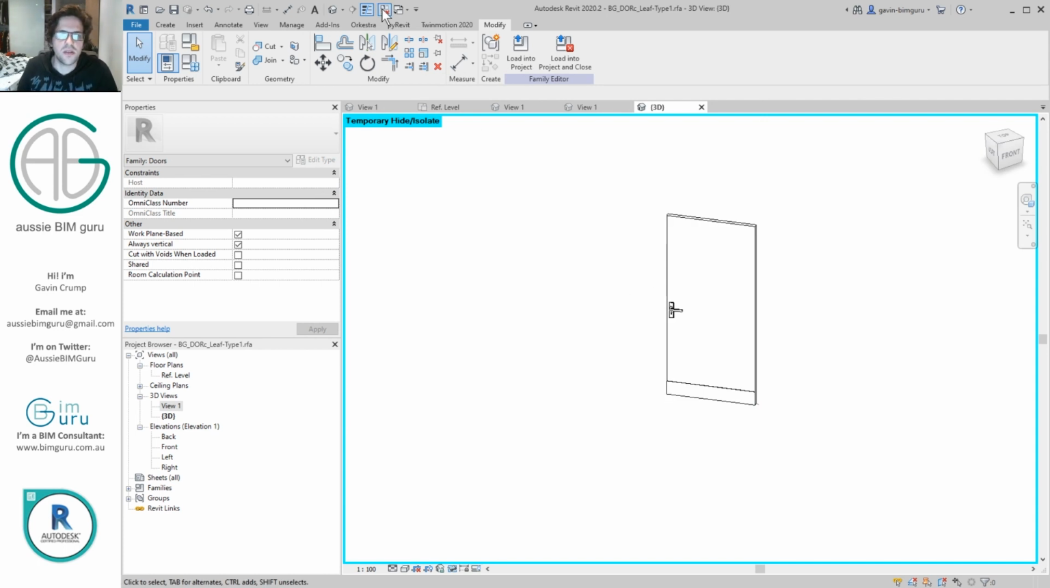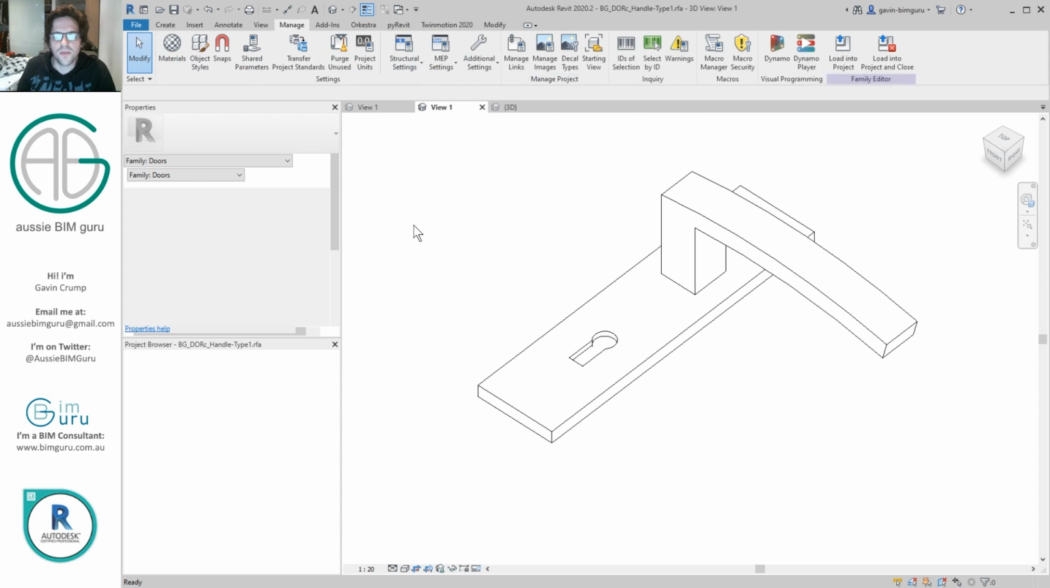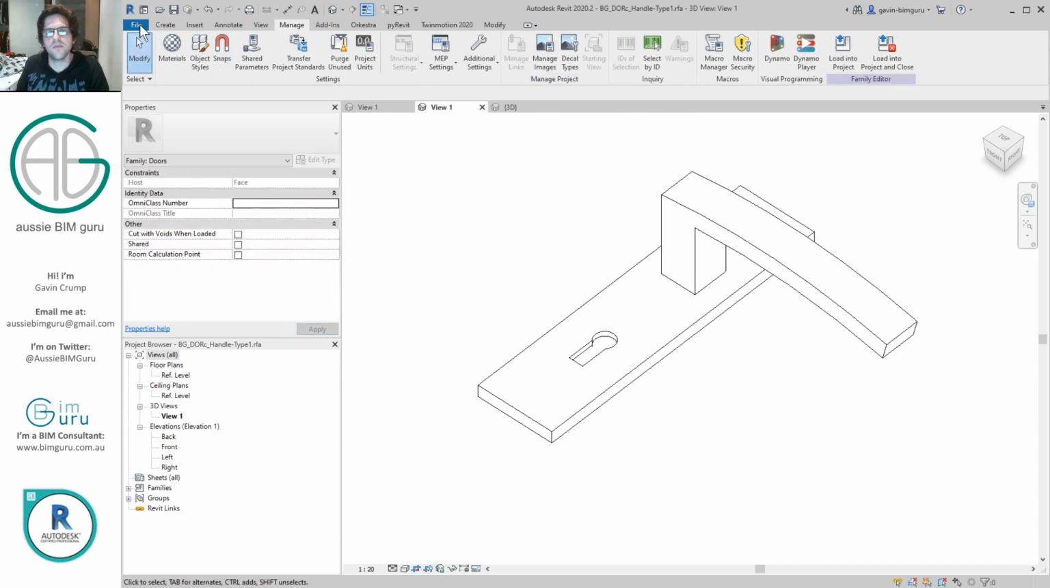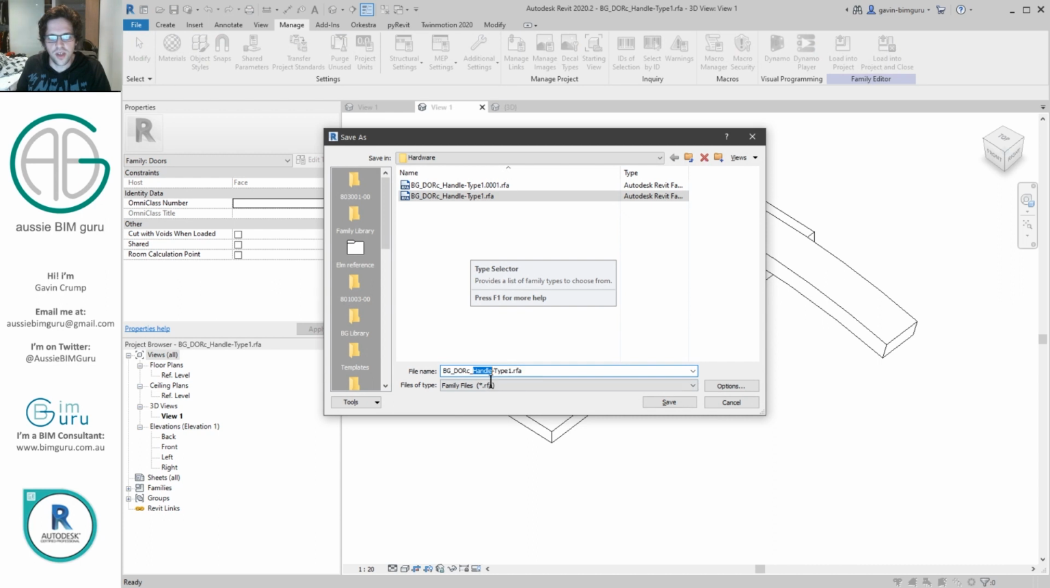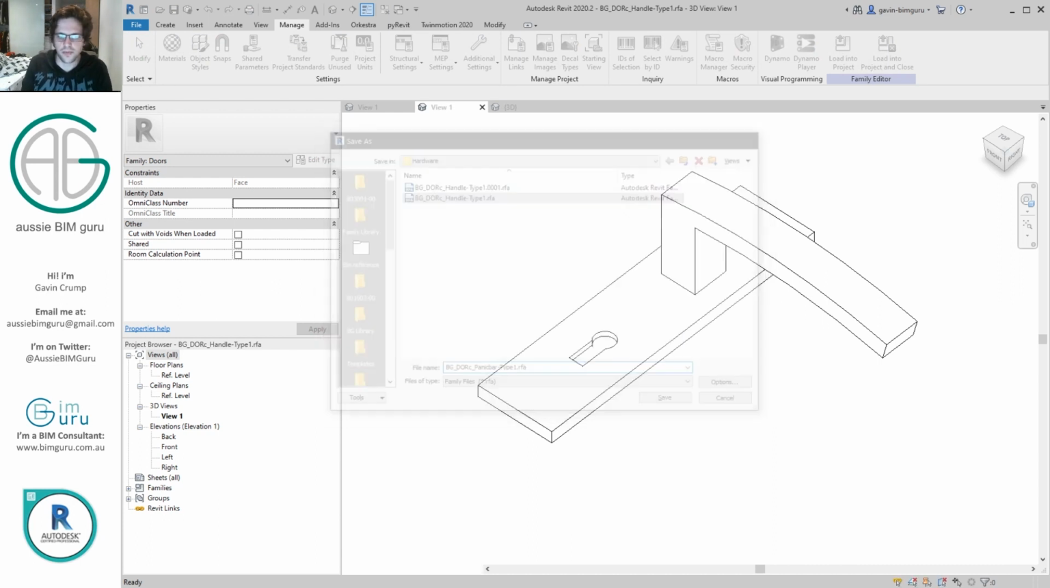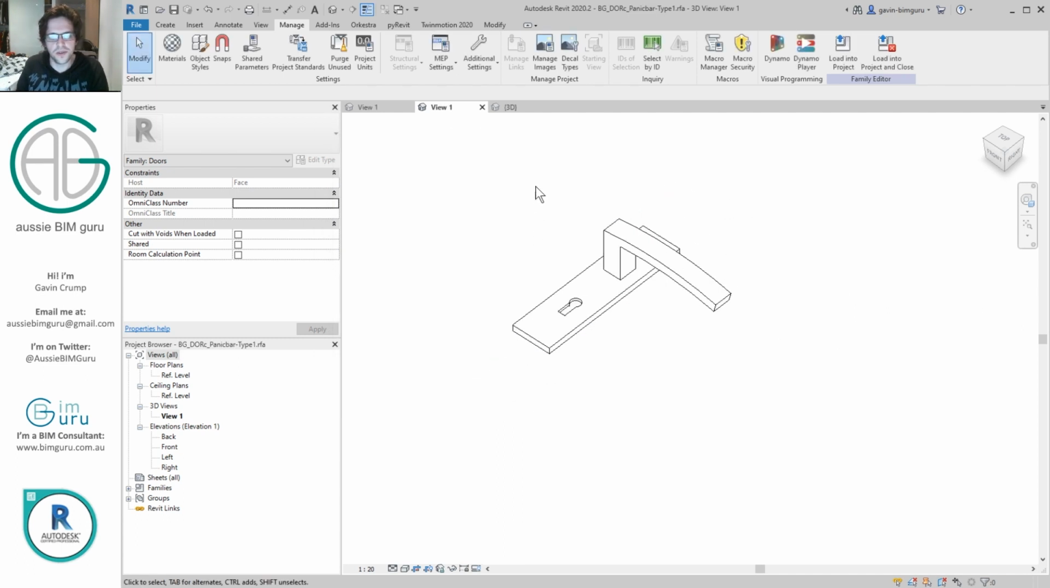So we've got some door handles. Now let's look at something else. Let's look at adding a push bar instead. Slightly different way of generating this family. So I'm going to save as my handle, and I'm going to reappropriate this into a push bar or a panic bar. Let's just call it a panic bar, because it's really for fire doors essentially.